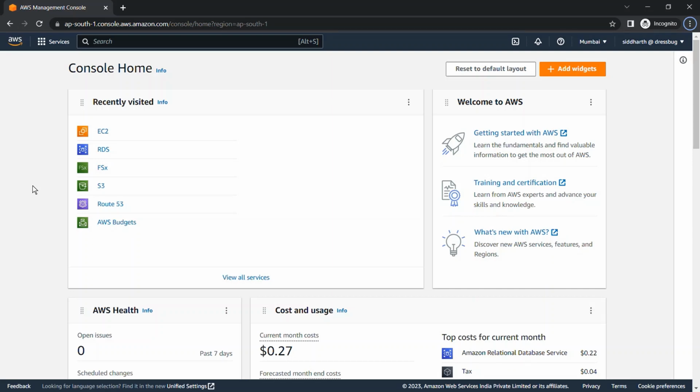Today we will discuss security groups. First, we'll check what a security group in AWS is. A security group acts as a virtual firewall for your EC2 instance to control incoming and outgoing traffic. Inbound rules control the incoming traffic to your instance, and outbound rules control the outgoing traffic from your instance.